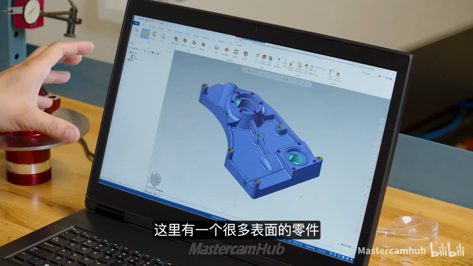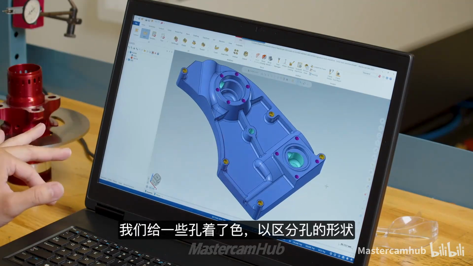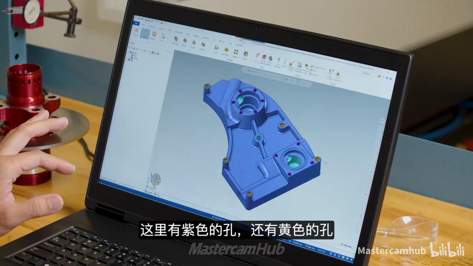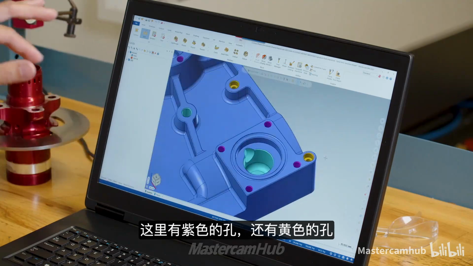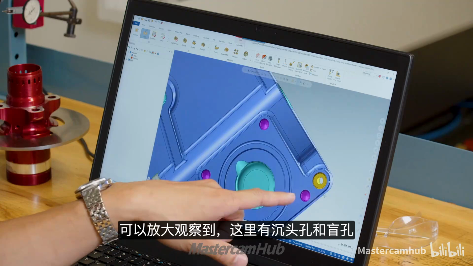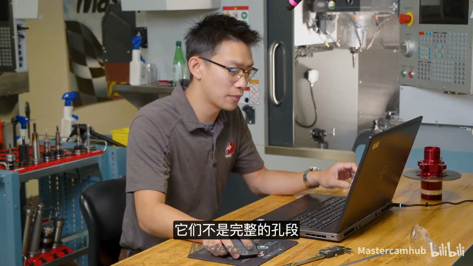Here we have a manifold body, and it has a bunch of holes on it. We went ahead and colored some of the holes depending on the hole shape. We have some purple ones and yellow ones, and we can zoom in and see that we have some countersunk holes, some just straight blind holes. We have different hole shapes, and some of these custom holes are segmented. They're not complete hole segments.